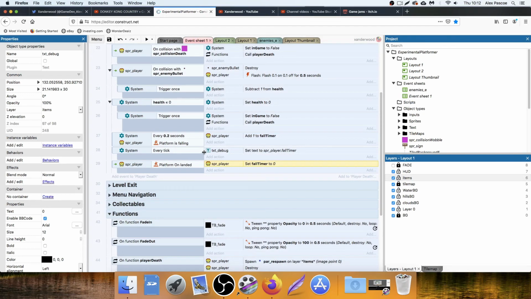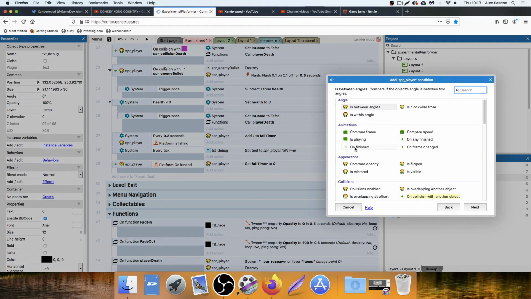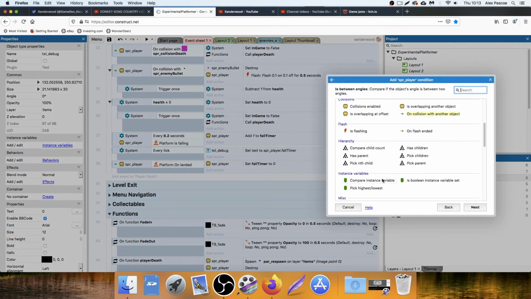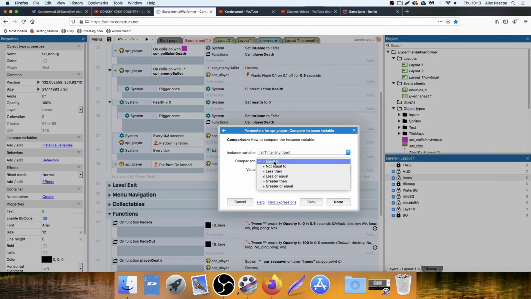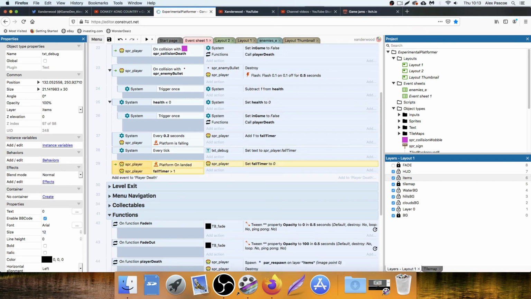Now we need to set up the condition that does damage if the fall timer is equal to 2 or more. So we're going to add an event to player death, and we're going to compare it. So we're going to go sprite player. We're going to compare the instance variable fall timer. So if it's greater than 1, so 2 or more effectively, okay, sorry, we need to put that, I'm ahead of myself.